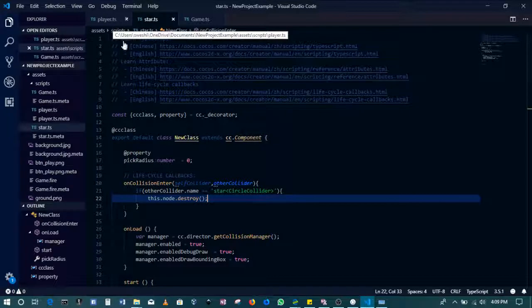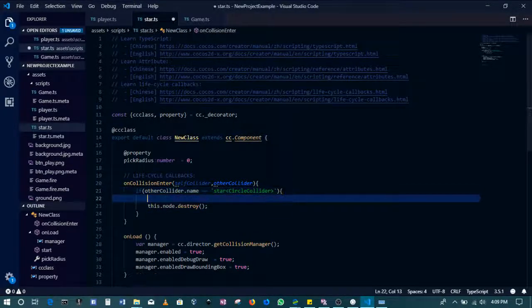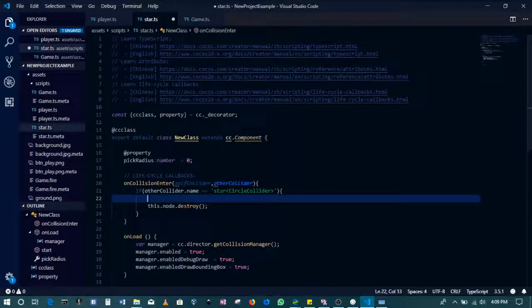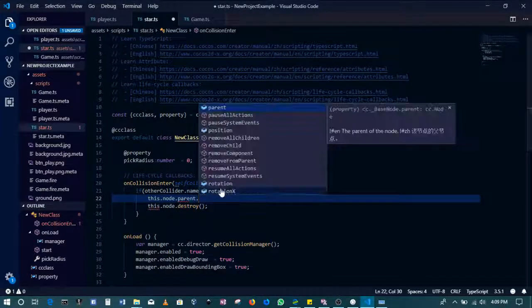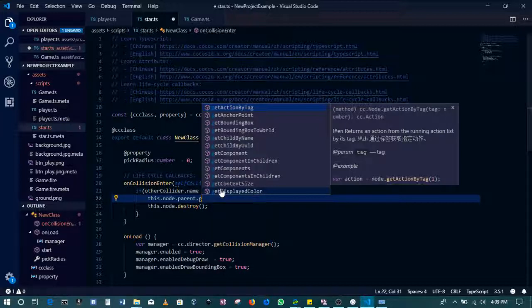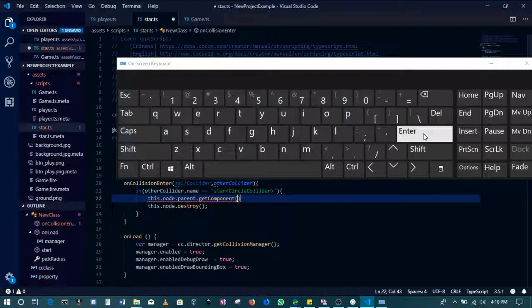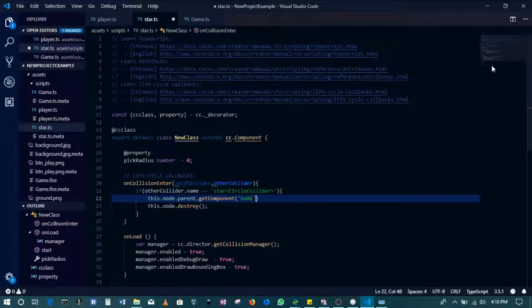Next up, when we destroy the node, all right, we also need to make sure that we spawn a new one. So from the game scene, we need to call spawn new star. So we'll say this dot node dot parent dot get component, because the main aim is when a star gets destroyed, another star has to replace it. It shouldn't remain blank. I don't know if you guys get the point, right? So if that happens, we'll get the game script and then run the function spawn new star.